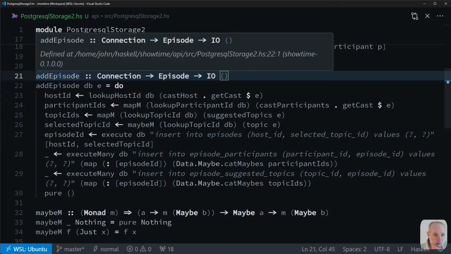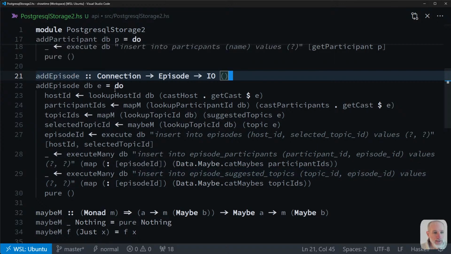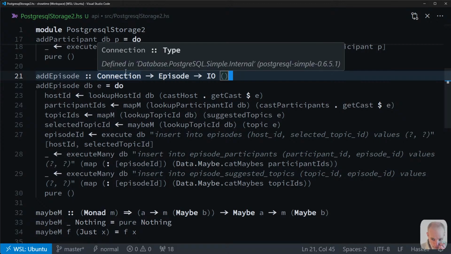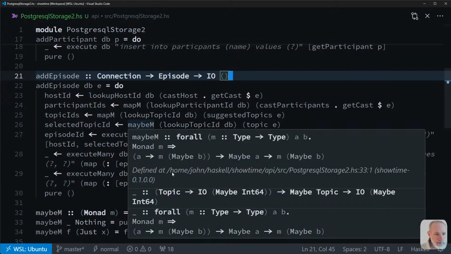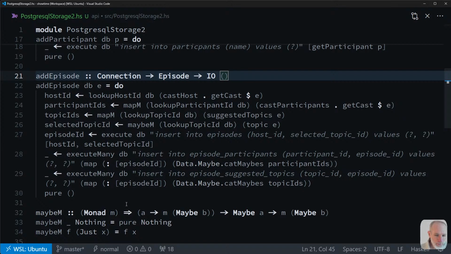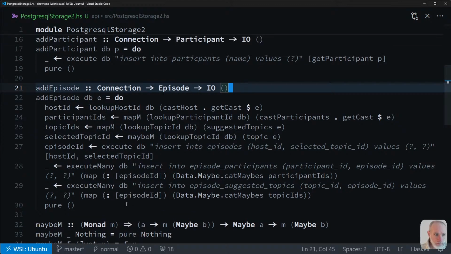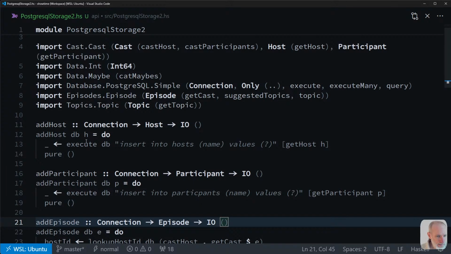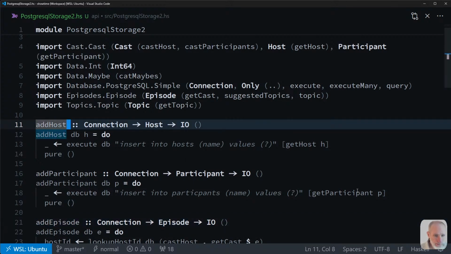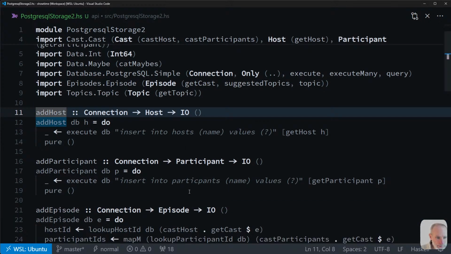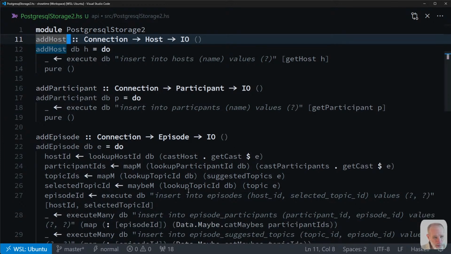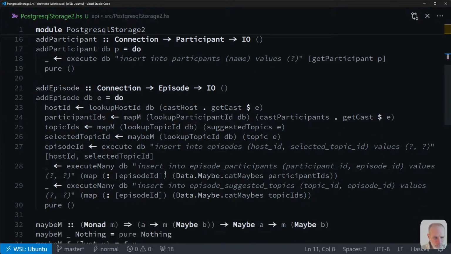So at the end of the last episode, I was adding these functions to effectively implement what used to be the storage type class. But it's not generic anymore. So I'm adding specific functions to add an episode or add a topic or add whatever else. I think I was just doing the addition, wasn't I? So adding a host has its own function, and adding a participant has its own function, and adding an episode is actually quite a lot of work. This is why it's quite so long.